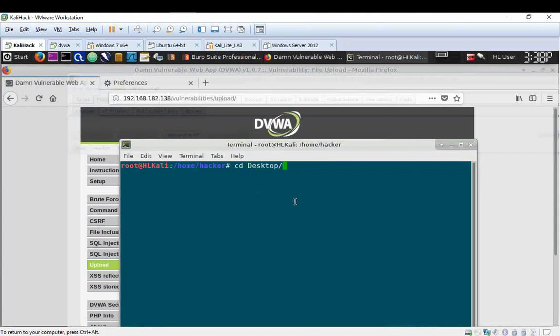Let me go to my desktop, and to create a file I'll be using MSFvenom, hyphen p. Okay, p is for payload. I'll explain what MSFvenom is. It is an entirely different framework. We can have some session on MSF, Metasploit framework, anytime after this. As of now I'll explain briefly, but we can have a detailed session afterwards.